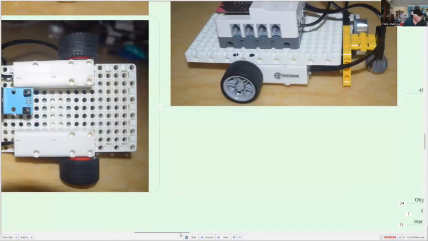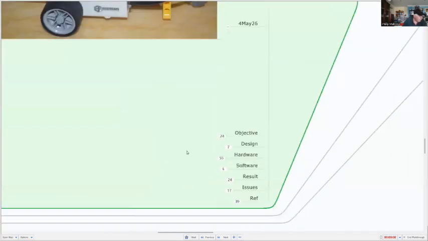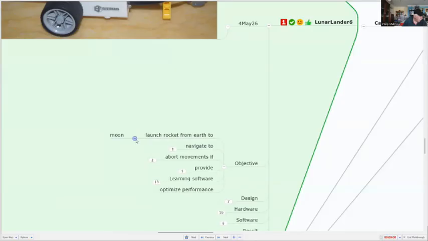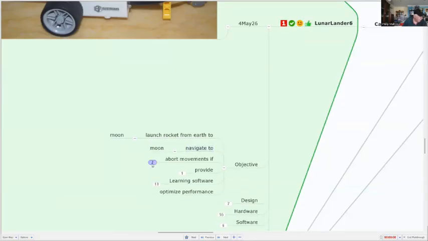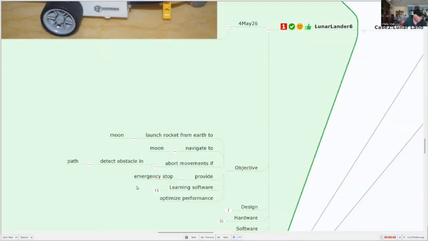Let's have a look at what the objectives are. We're going to launch the rocket from Earth to the moon. We're going to navigate to the moon, and we'll abort if we detect an obstacle in the path. And we will also provide an emergency stop.